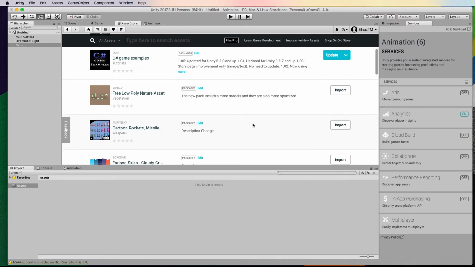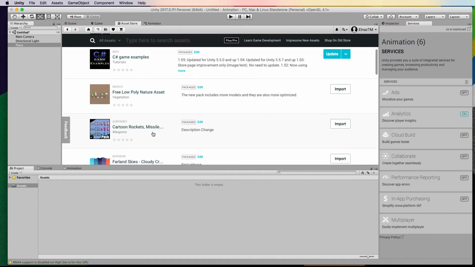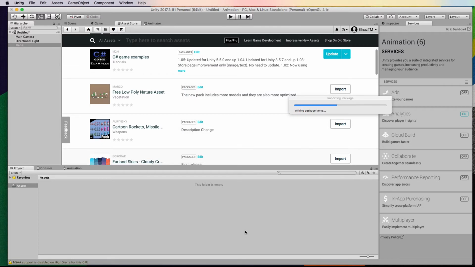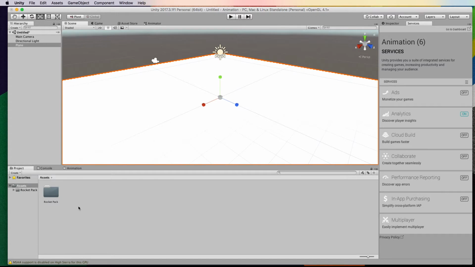The one that I want to use at the moment is this Cartoon Rockets package. I want to import them. Obviously, because I downloaded before, I have this import button. So I just press on import. I get this window. I press on import because I found that easier, and it takes a little bit of time to be imported to your project. Okay, now I have the project imported.